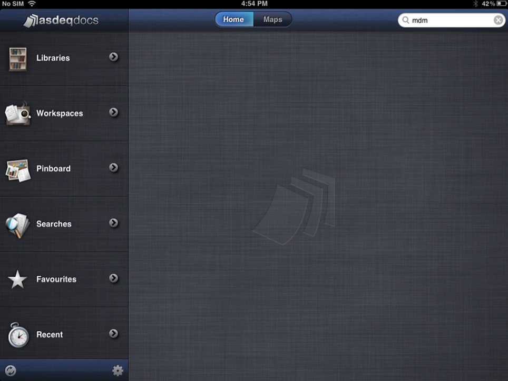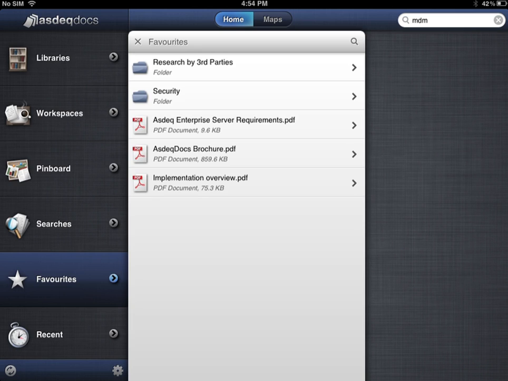We have favourites. Favourites are, again, those that I've selected from my library. And I tend to use these for long-term use, the documents that I return to time and time again.